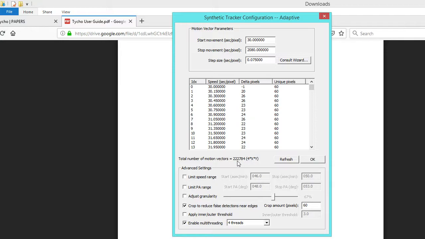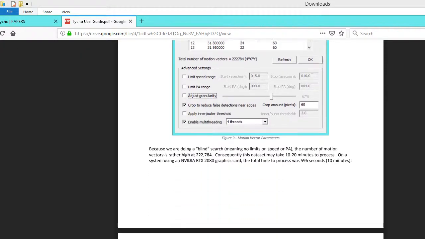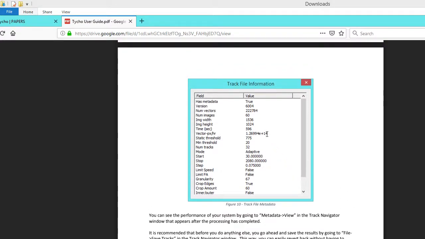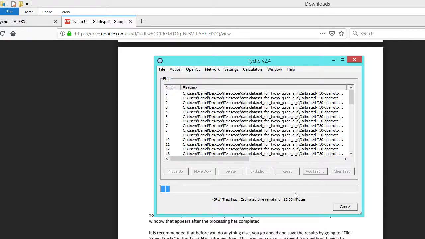Motion vectors, this is simply how many ways it's going to shift the images and stack them. So 222,784, that's quite a lot. But as you'll see, on my graphics card it actually only takes about 10 minutes on the RTX 2080. And so that yields a vector pixel per hour of 1.269E14. So I'm going to go ahead and let that run, because I'm not going to spend 10-15 minutes watching the progress bar here. So I will stop the video for now.